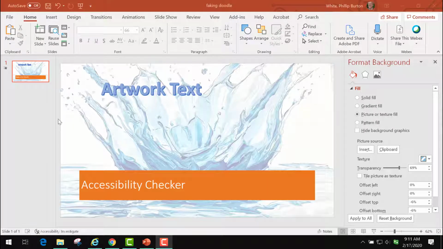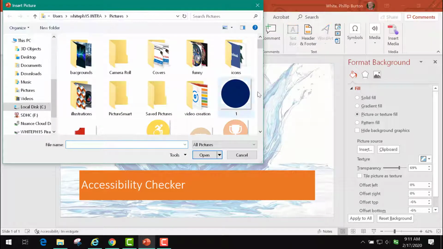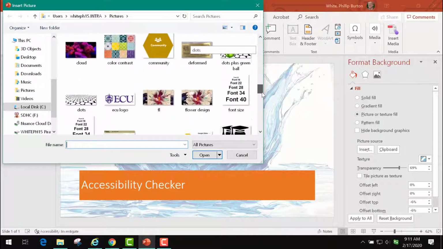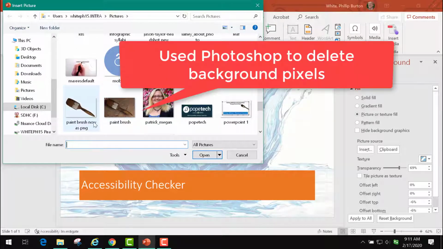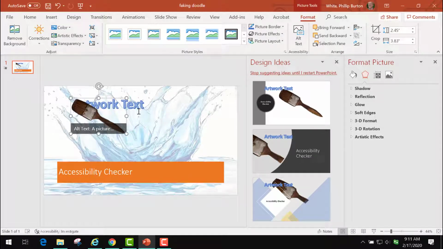To get the paintbrush, I found one online. It needs to be a PNG file so that it doesn't have a background. So I'm going to go up here to Insert, Picture, and I'm going to scroll down until I find my paintbrush. Here's the original, and here's the one that I took out the pixels here so that background was clear. Then you place that artwork on top of the A for artwork text.